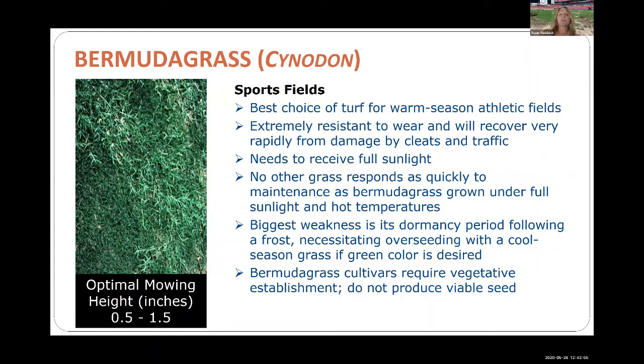For sports fields, it's the best choice of turf for warm season athletic fields. It's very resistant to wear and will recover really rapidly from damage by cleats and traffic, given a little bit of phosphorus, potassium, and nitrogen fertilization. It does need to receive full sunlight, but there's no other grass that's going to respond as quickly to the damage caused by a lot of wear. The biggest weakness is dormancy following a frost, and that's why I spoke a moment ago about overseeding with some of the cooler season grasses so that it keeps that cover and green color.